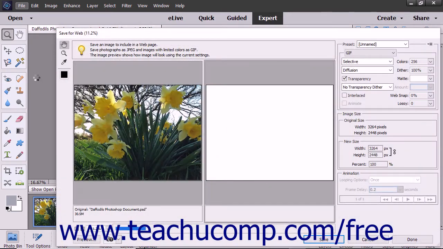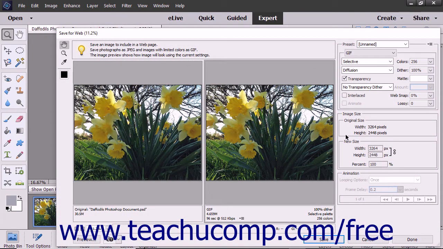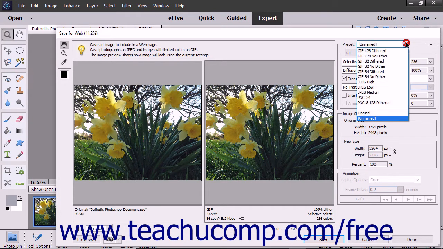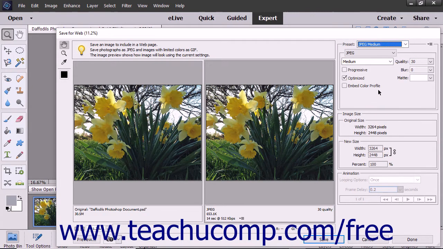Use the settings available at the right side of this dialog box to set the size and quality settings for the image. You can use the Preset drop-down to select a preset image format. You can save a simple vector drawing with few colors as a GIF. You can save more complex photography with many colors as JPEG or PNG files.